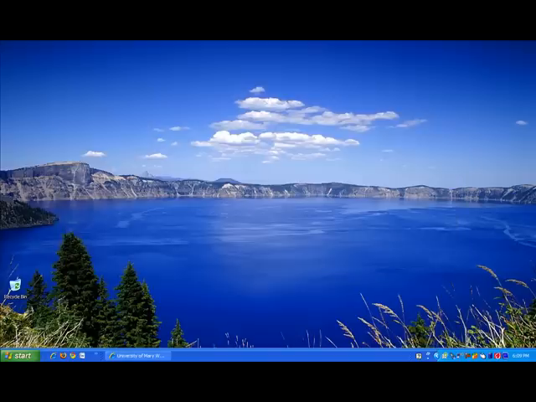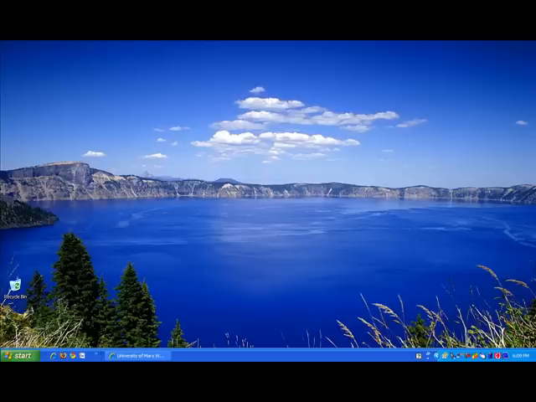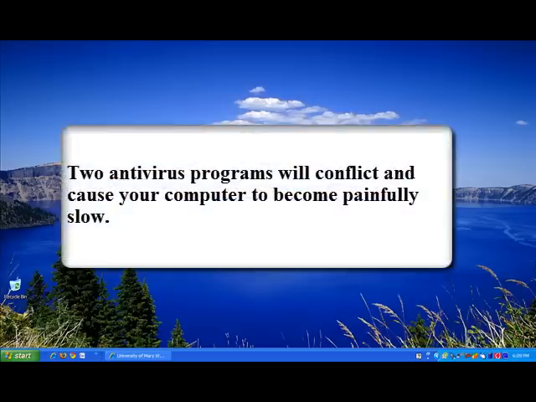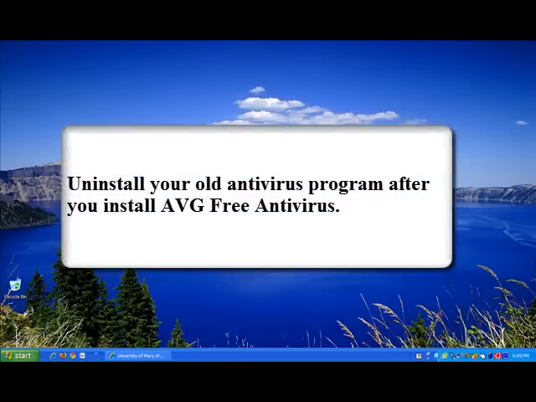Before we download AVG Free Edition, I want to make it very clear that computers should only have one antivirus program running at a time. If you are thinking that downloading AVG Free will provide you even better protection to go along with another antivirus program you already have installed, that is not the case. Two antivirus programs running at the same time will conflict. So if you decide to use AVG Free Edition, just uninstall your previous antivirus program after you install AVG.